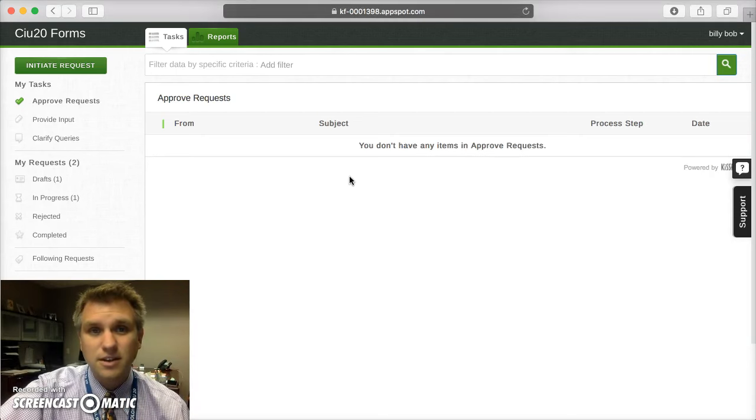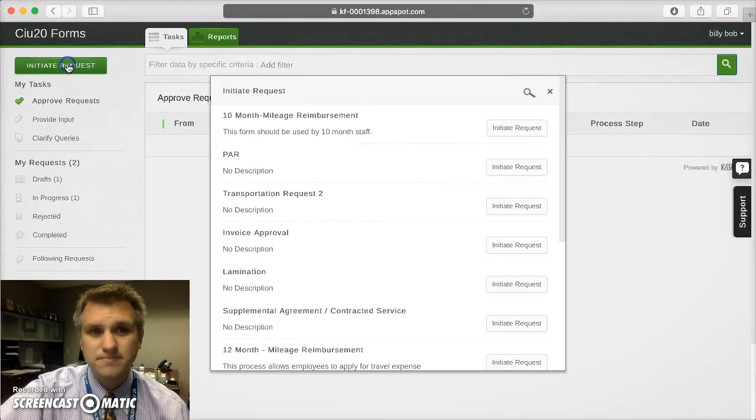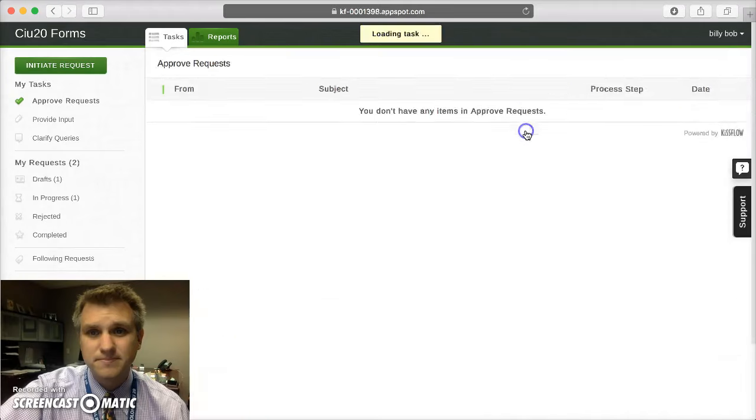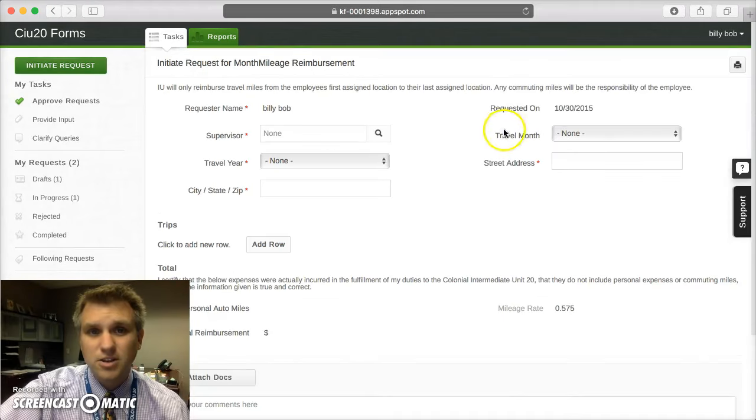Now that you're logged into KissFlow, you can go ahead and click on Initiate Request in the top left-hand corner. Here you'll be presented with a list of forms that you can initiate. In this example, we'll choose the 10-month mileage reimbursement form. You'll notice that the name and the date are already filled in for you.